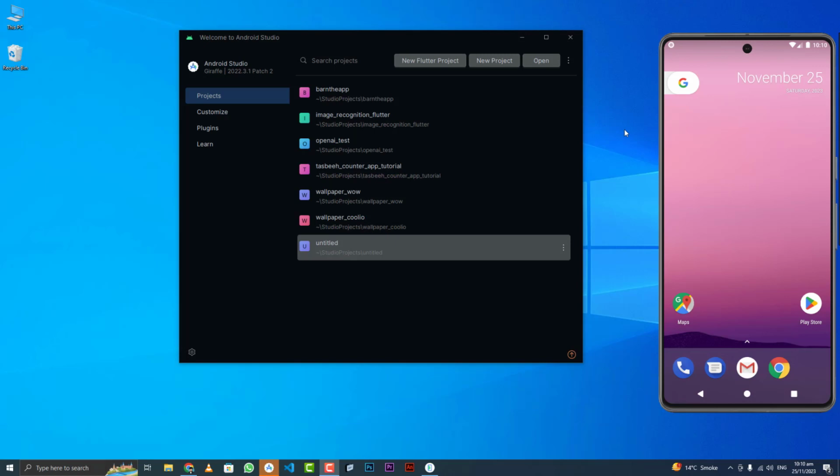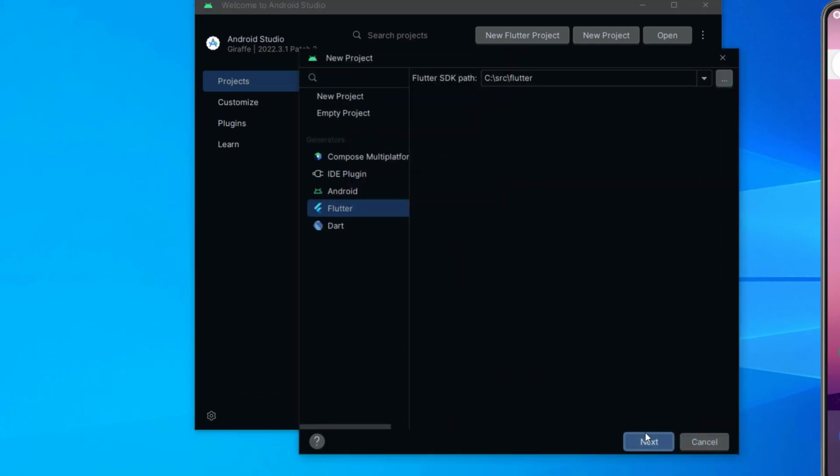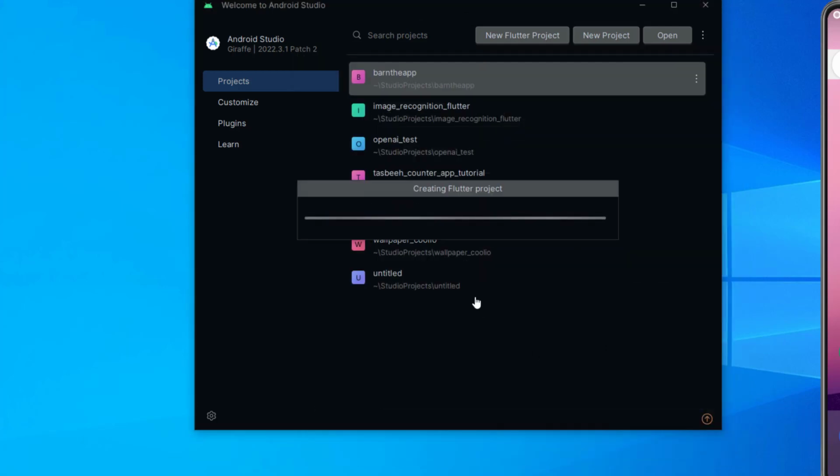In today's lecture, we are going to learn how to build a ChatGPT application using Flutter and OpenAI. First of all, we will create a new Flutter project. The project name will be ChatGPT Flutter. The platforms will be only Android and iOS, and we will uncheck other platforms. Right, click on create. So Android Studio is going to create a new Flutter project.